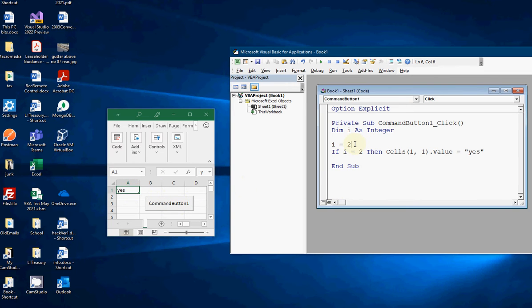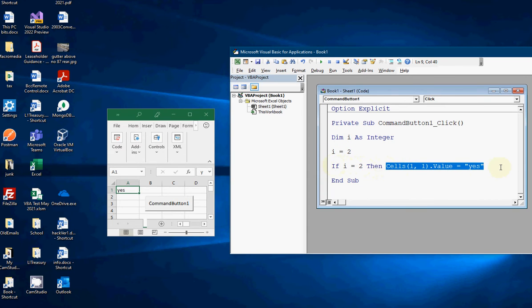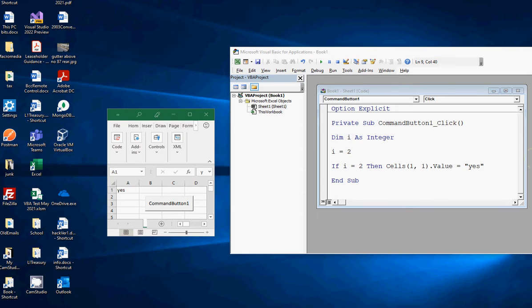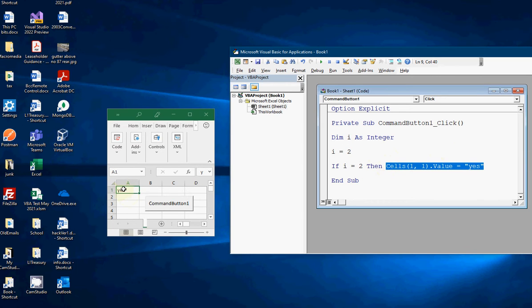Well, first of all, we dim obviously our integer, then we put it equal to the value of 2. Now this is the important thing. If it has the value of 2, then do whatever. So in this case it puts the word yes in the top left cell, that is to say A1.